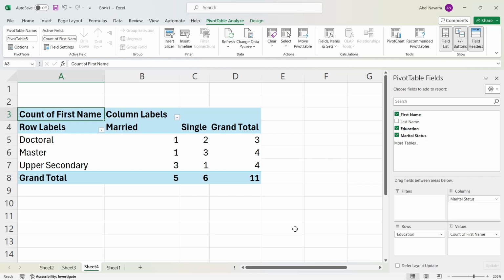So before you start creating a pivot chart, it's important to make sure your data is well organized and structured. Each column should represent a different variable or category, and each row should contain a unique record. So don't forget to remove any blank rows or columns and double check your data for errors or inconsistencies.